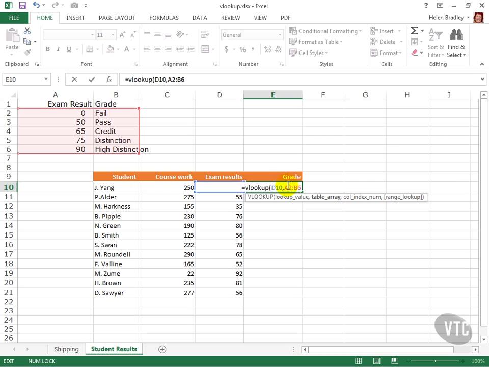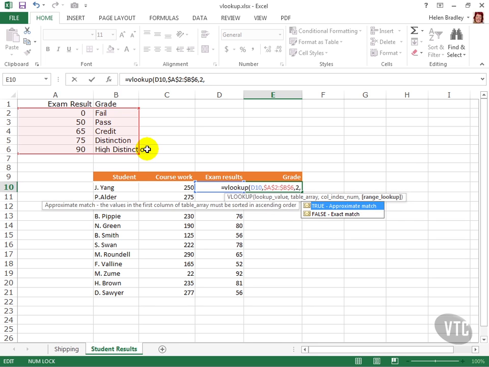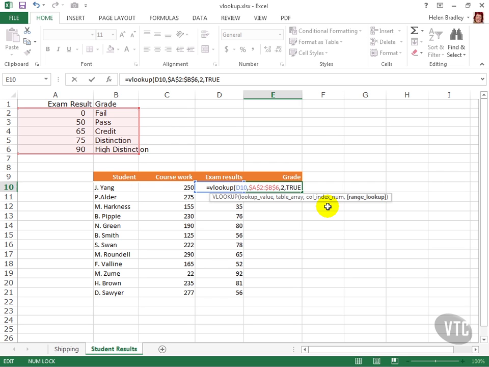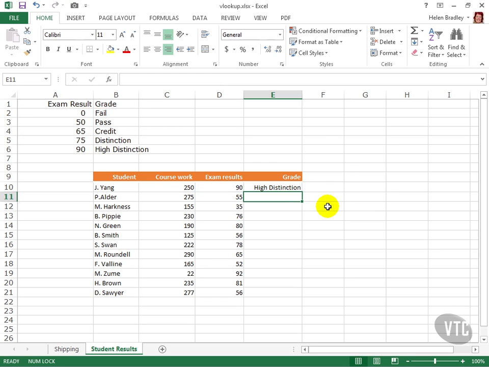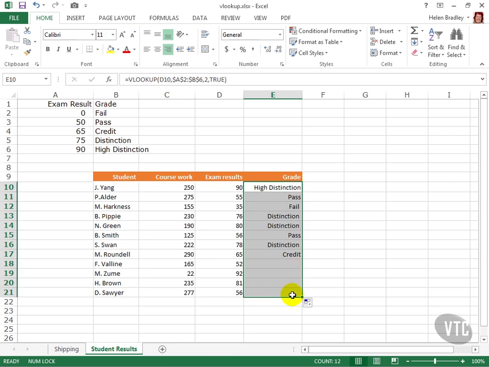And because we know that this needs to be an absolute value, I'm going to click on these two cell references and press F4 to make them absolute. I'll type a comma and then 2 because it's the second column that contains the data that we want to return. And now I'll click True because we want an approximate match. I'll close the bracket and press Enter. And Excel has returned a high distinction. And this formula can be copied down the column.